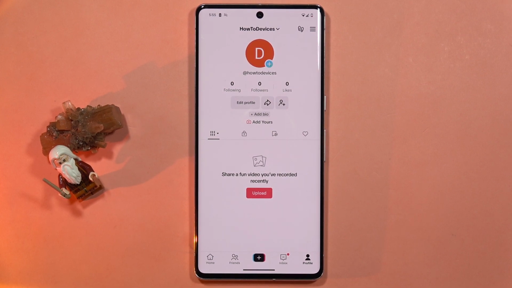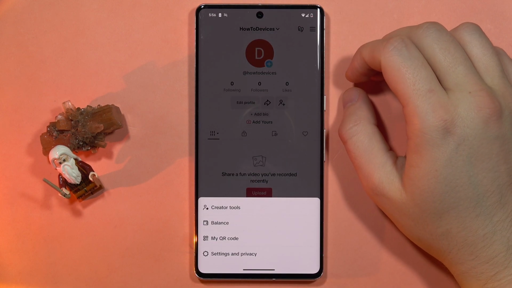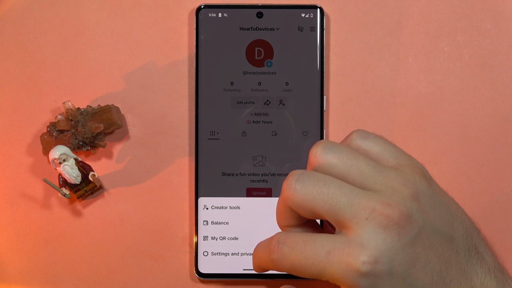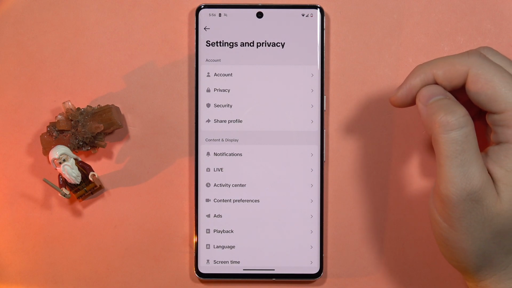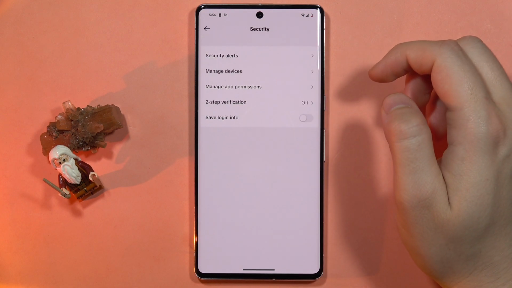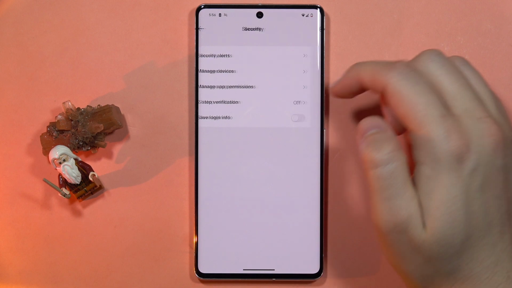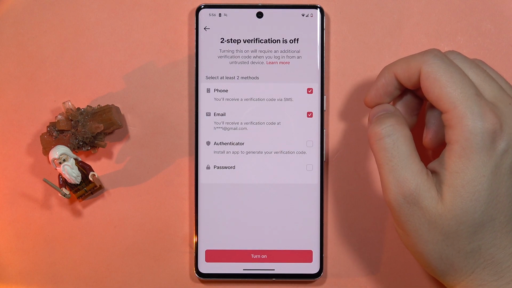Hey, to enable two-step verification on your TikTok account, first of all, you will have to start from your profile and then tap on the right upper corner. From here, you will have to simply open the settings and privacy, and next from here go into the security of your account. Now go into the two-step verification and you've got a couple of options.